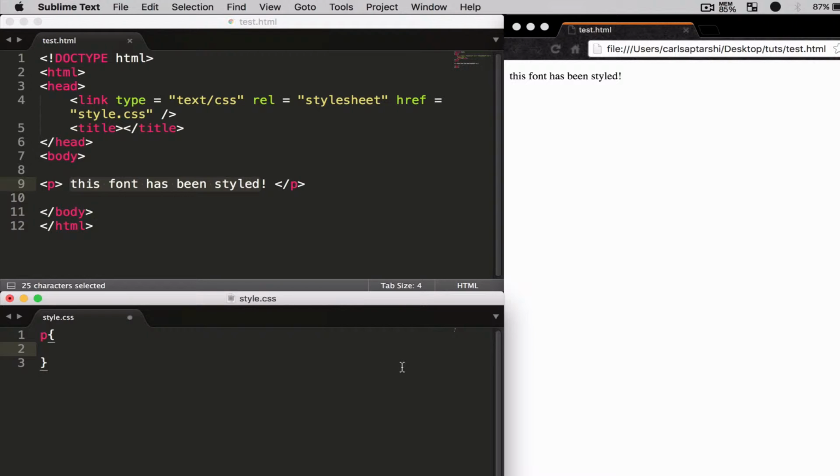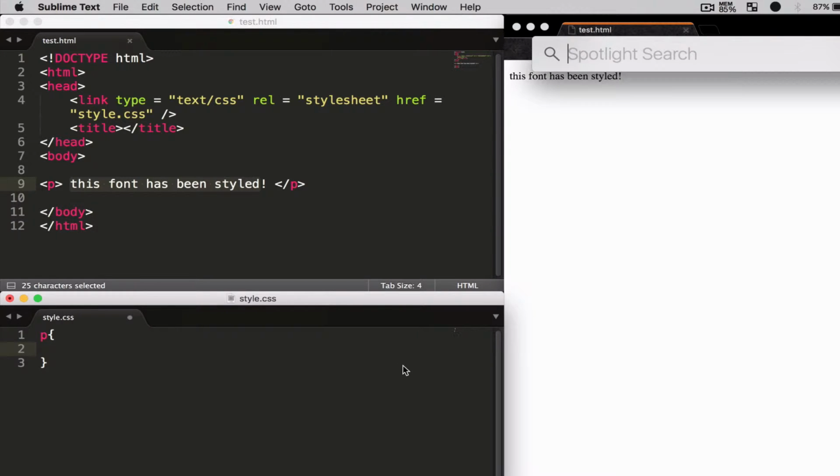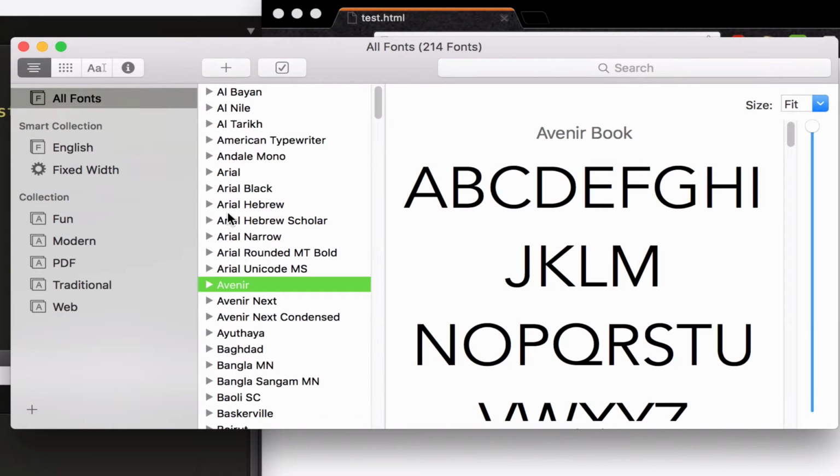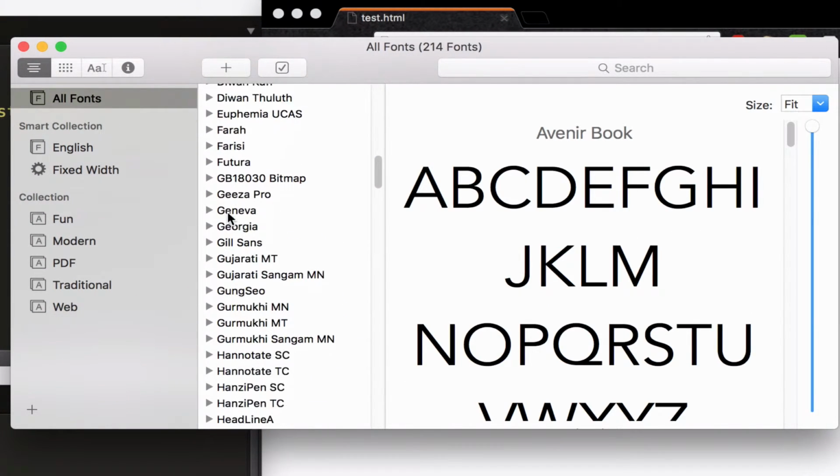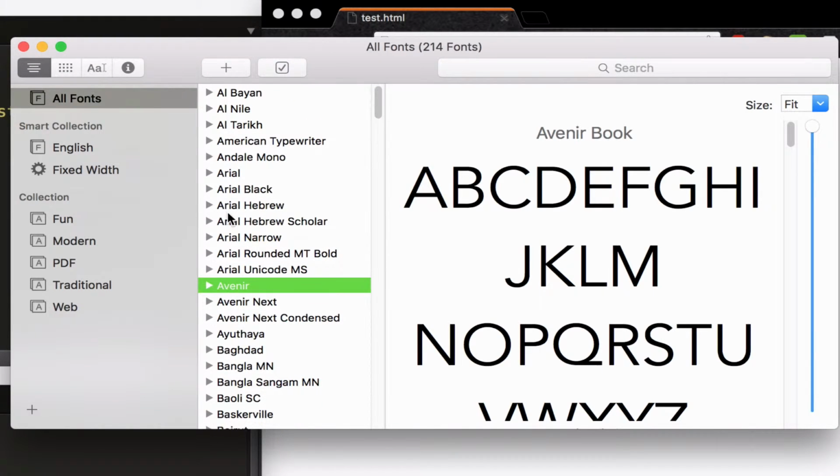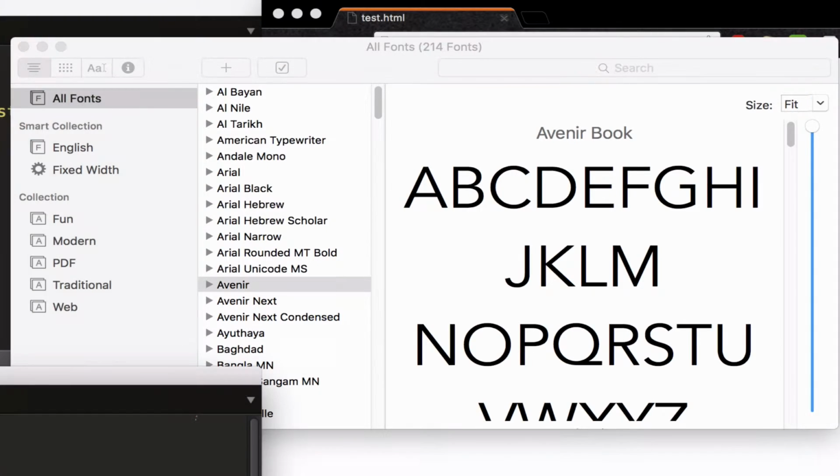The first thing I want you to do is go to your font book. Now, if you're on a Mac, you can go to your Spotlight search by pressing Command Space and typing in font book. And these are all the default fonts that come with your Mac. Similarly on Windows, there will also be a font book. However, I'm not too sure how to get to it because I'm a Mac user. And for today's tutorial, I'm going to be showing you how we can apply different kinds of fonts to your web page.